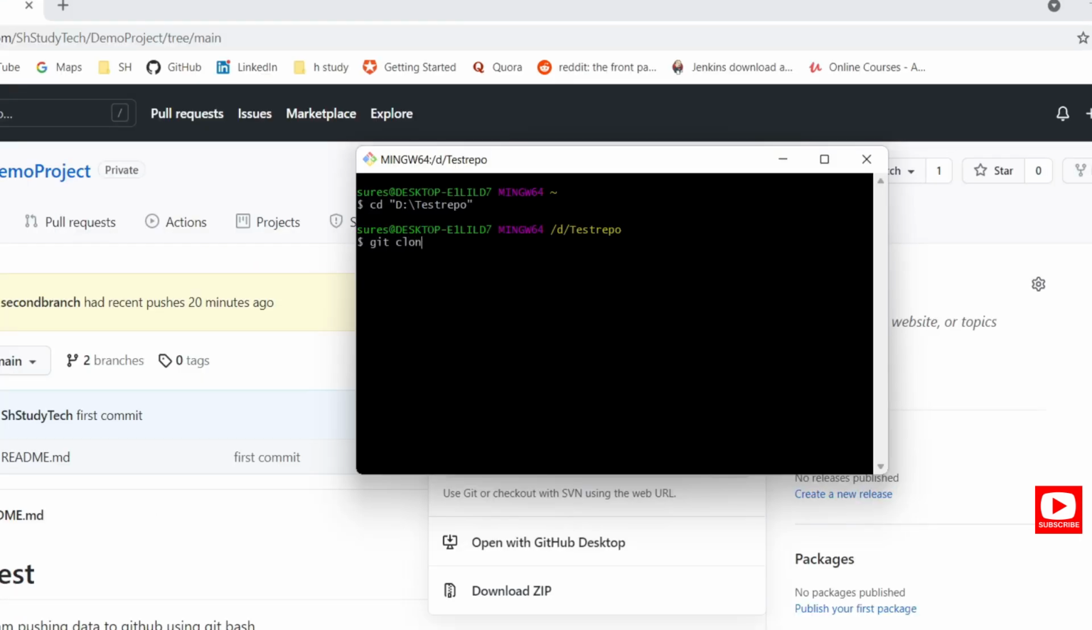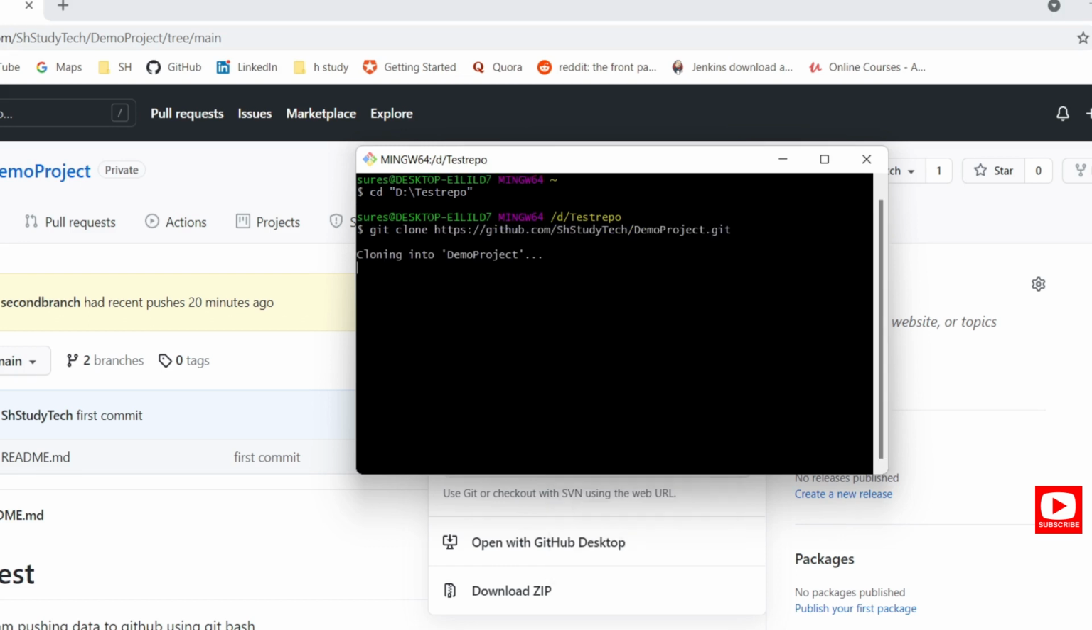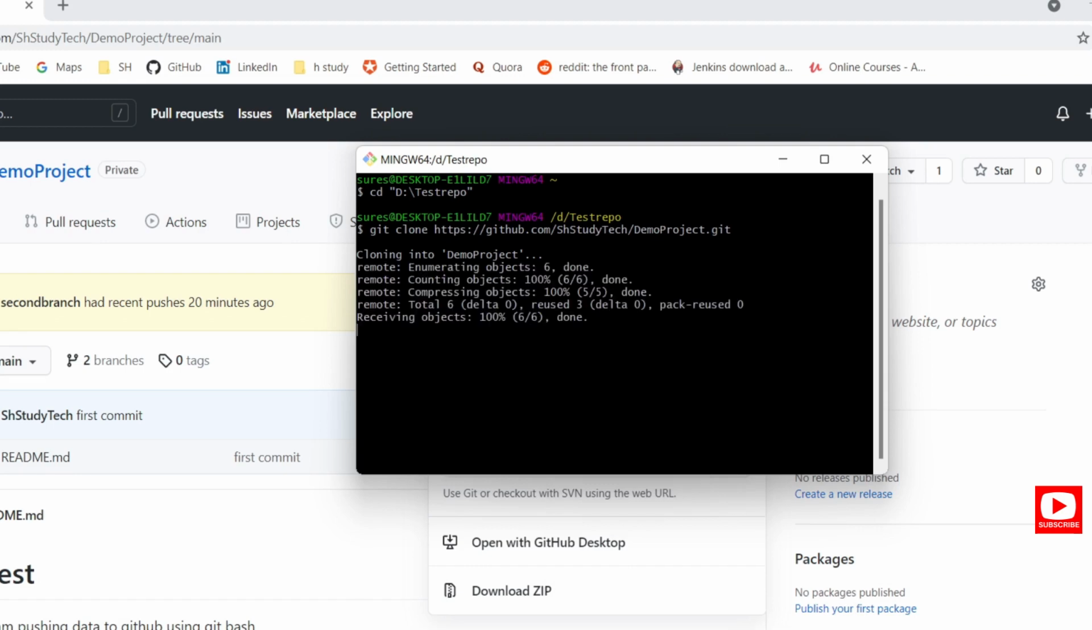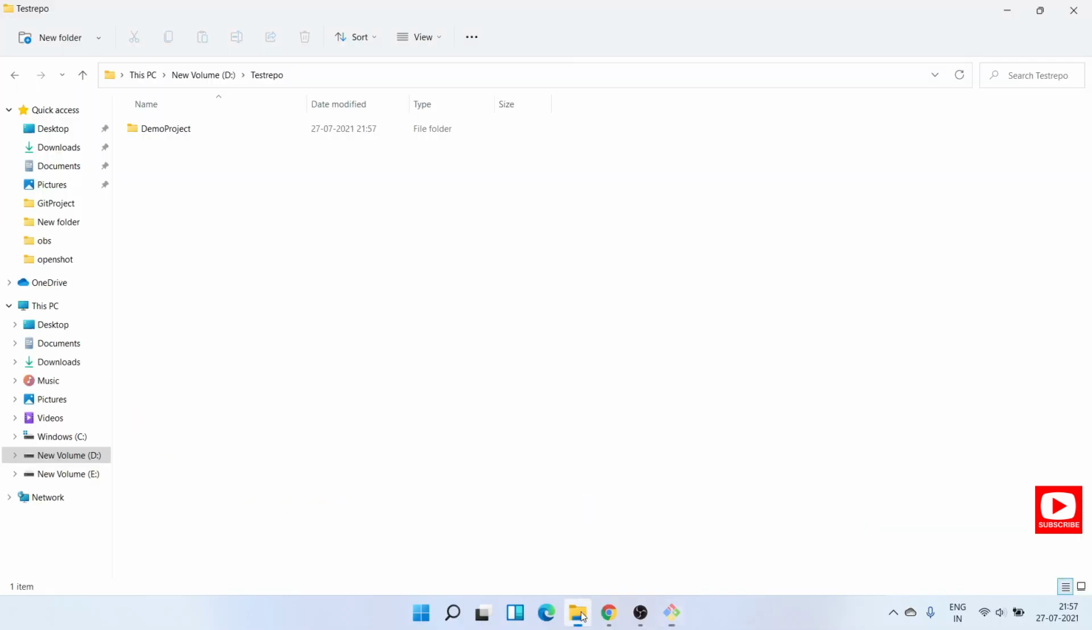Git clone, you need to provide the remote location. Hit enter and it says cloning into demo project. It is successfully cloned. Let me go to local again. Here you will see the demo project created. It has the .git extension and the readme file.